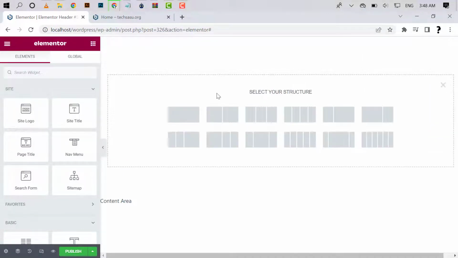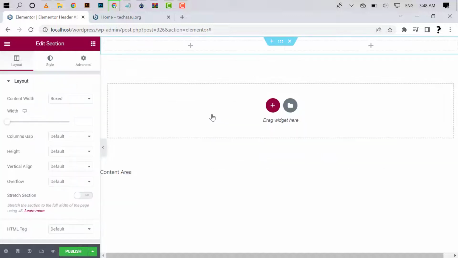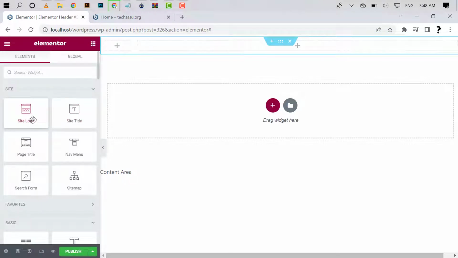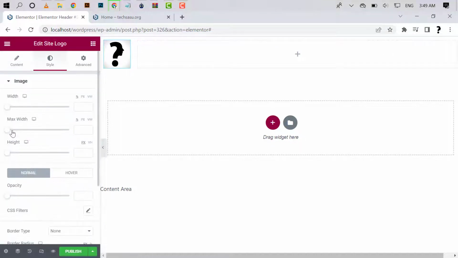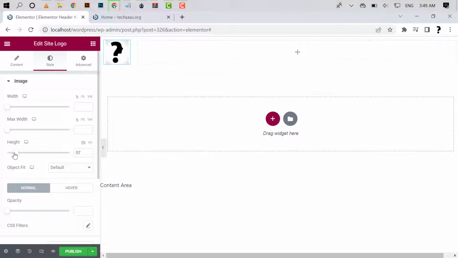Now click on this plus button to add a new section. Click on two block structure: first for site logo and second for menu. Resize both blocks according to logo and menu. Now insert site logo in the first block, and set the height of the logo.